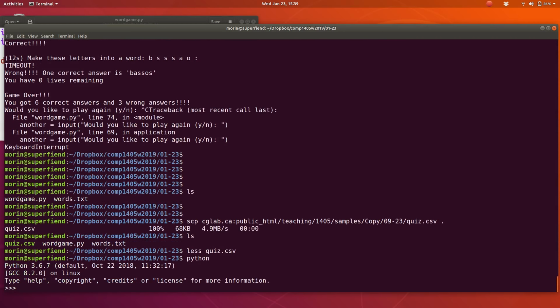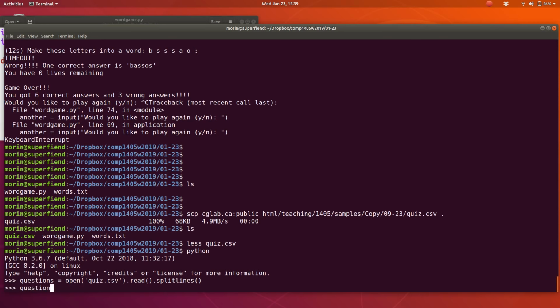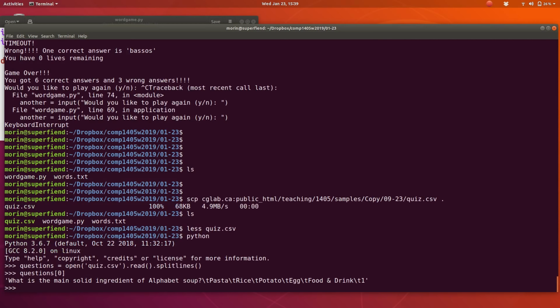So let's just fire up Python and say we'll open quiz.csv. We'll read it. We'll split it into lines, and that'll give us a list of all of the lines in this file. Let's look at the first line. And indeed, what I see here, inspecting it in Python, is there's the question, and there's a tab, that's the \t, and each answer is separated by a tab.